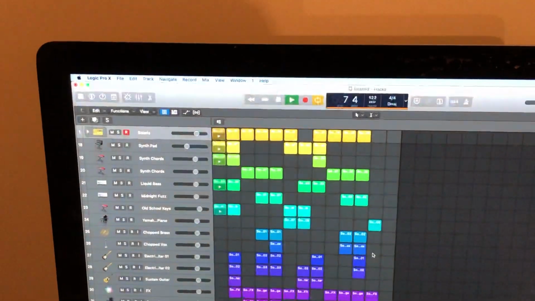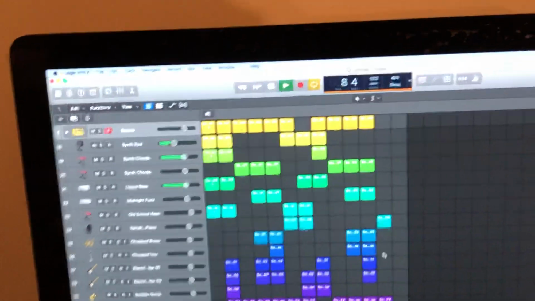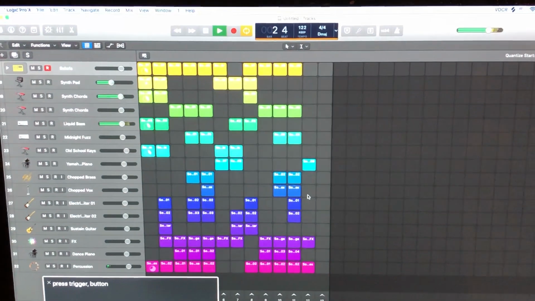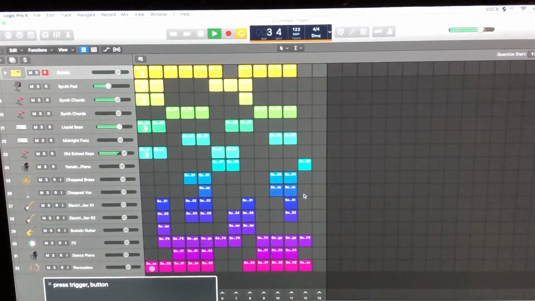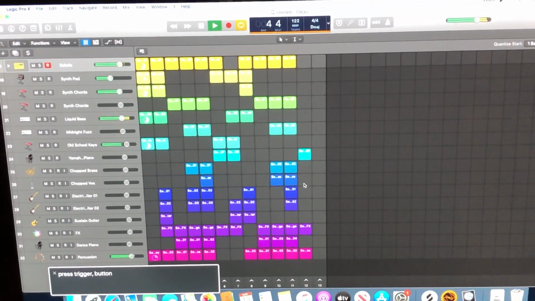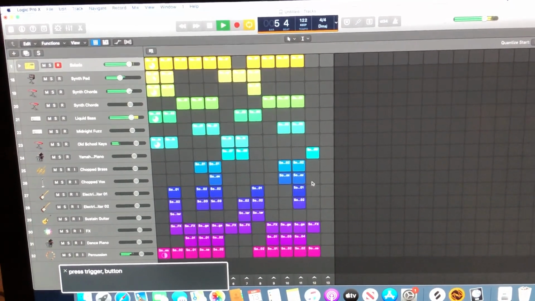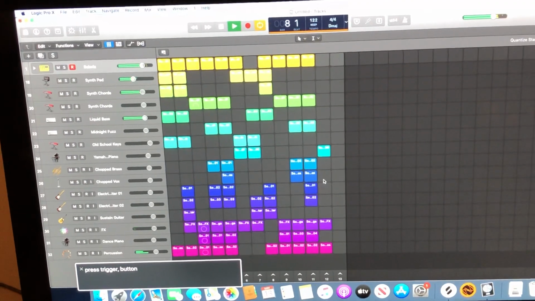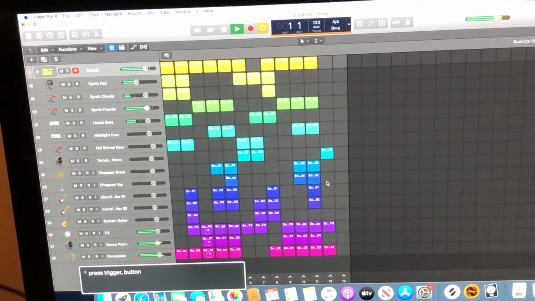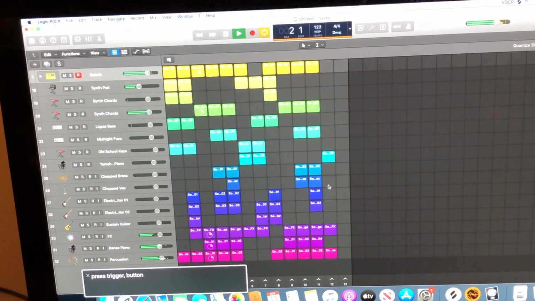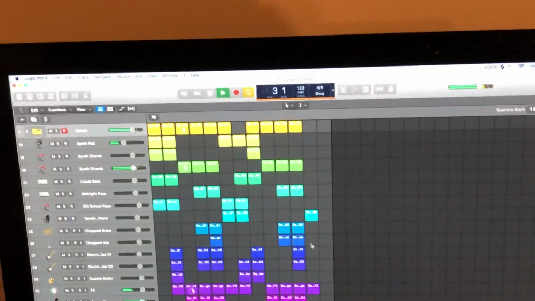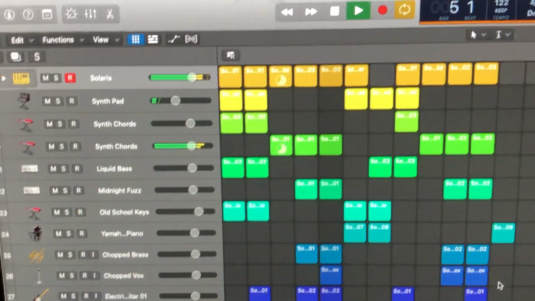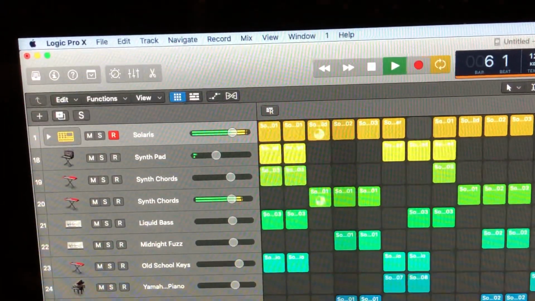So you can basically trigger whole sections like this. We could do the second one. We could do the third one. And it's all in sync with your tempo. And you can record these. So we could go to 4, hit trigger on the fourth one here.